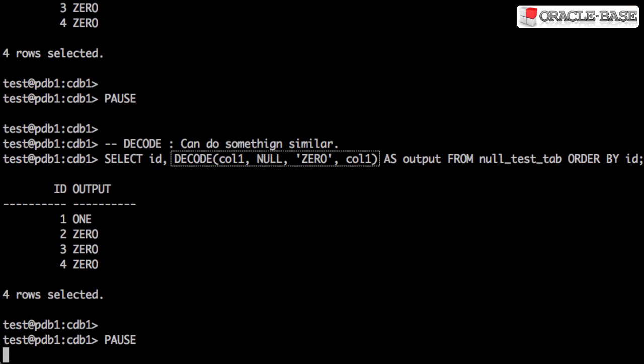Decode can be used almost like a case expression, but in this situation we're just using it to handle a null. If the first column has a null value, we return the word 0, otherwise we just return the column value itself. As you can see, the output looks just the same as it did with the NVL before.